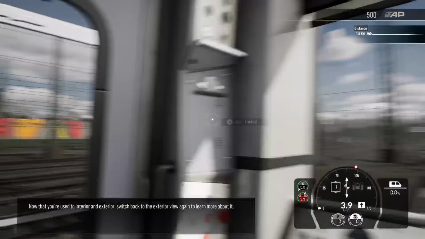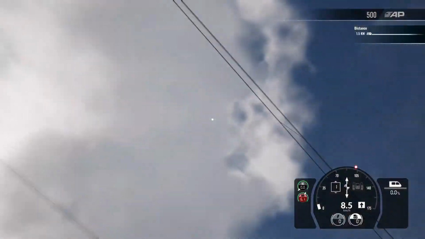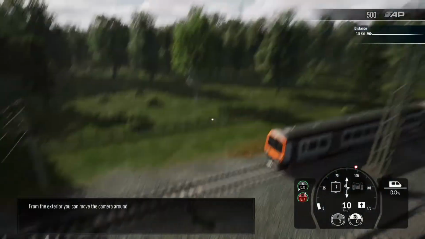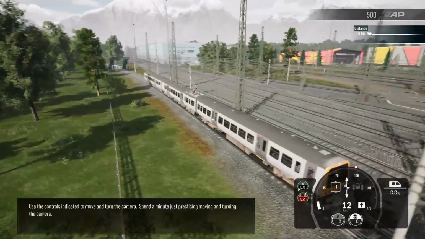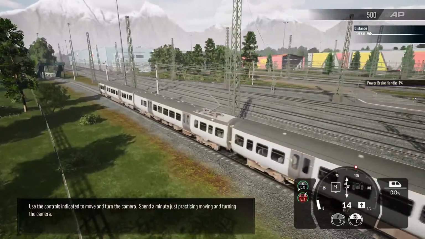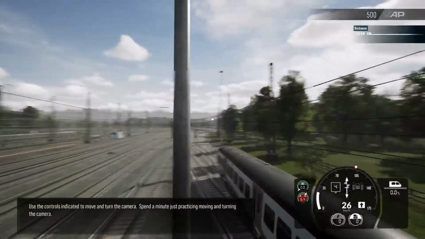Now that you're used to interior and exterior, switch back to the exterior view again to learn more about it. From the exterior, you can move the camera around. Use the controls indicated to move and turn the camera. Spend a minute just practicing moving and turning the camera.